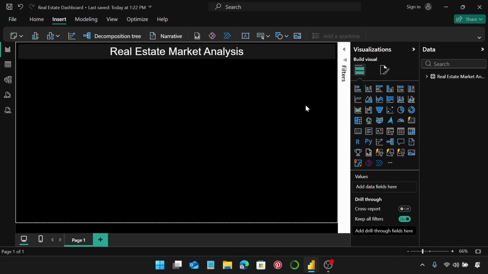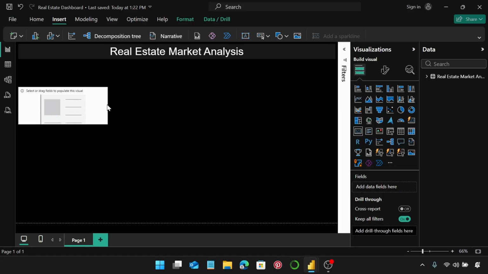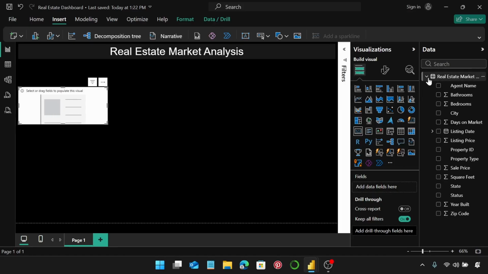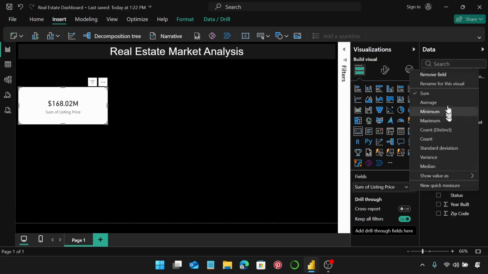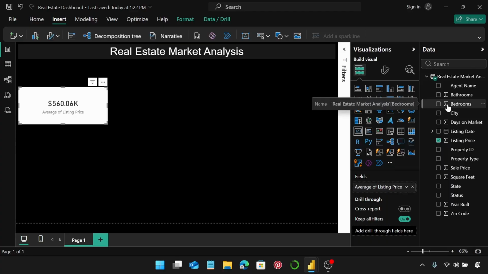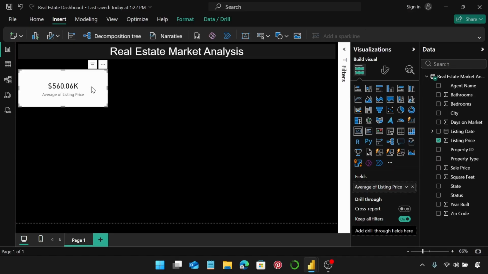Let's create our KPIs using cards now. I'm going to come over here and insert a card. This is really large, so I'm going to reduce the size of it. For our KPIs, we're going to have 5 KPIs, and the first item is the average listing price. I'm going to get listing price and add it to the field. It's showing the sum, but we want the average, so I'm going to click on average. So the average listing price is $560,000. I'm going to move it around here, but it doesn't really matter.